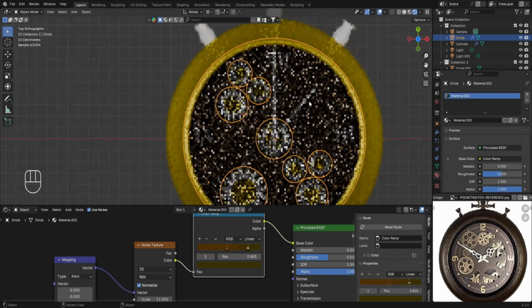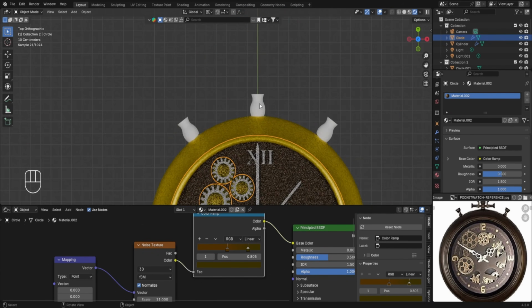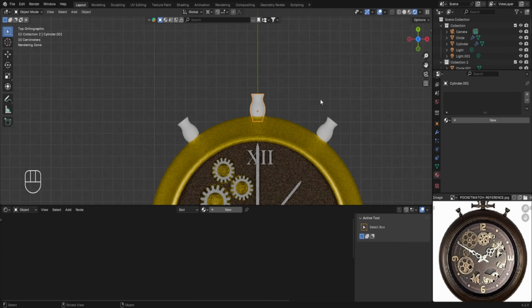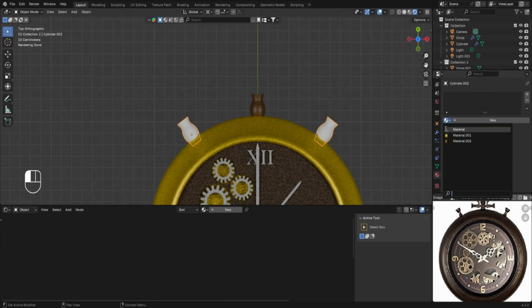Now moving ahead, we'll be using this same wood material for the top part of the pocket watch. So I'll select this object, and to apply the same material, go to the material properties, click on this icon, and from here we can select any material that we have previously used in this file. So I'll be selecting the material.002, which is the wood material, and it will get applied to the selected object. Similarly, I will select these side objects and will assign the same material.002.